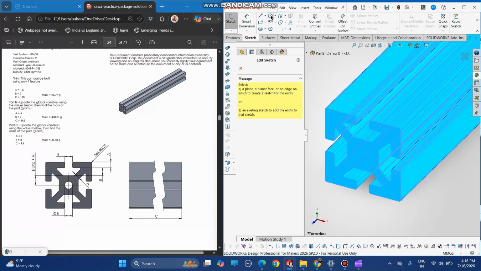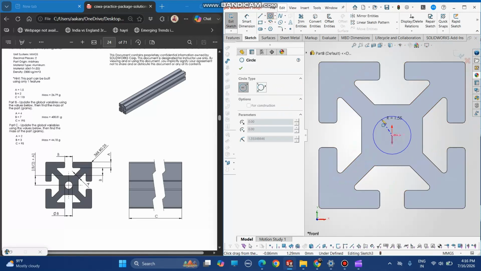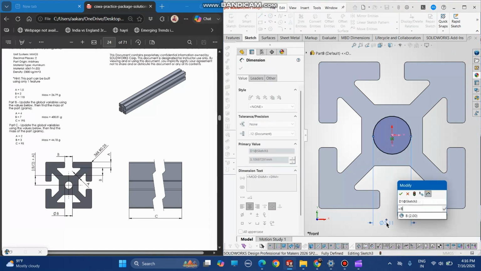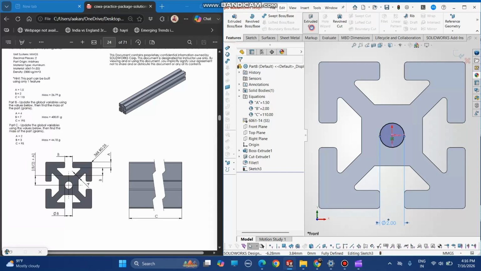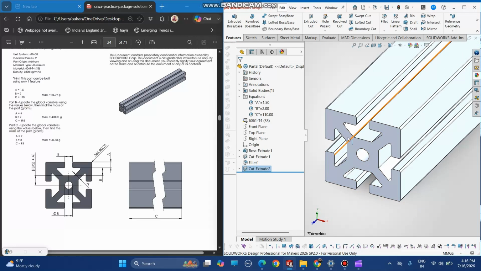So I'll go to sketch and I'll select this face and I'll draw a circle here with a diameter of B. And then you can go to features, extruded cut and cut this through all.